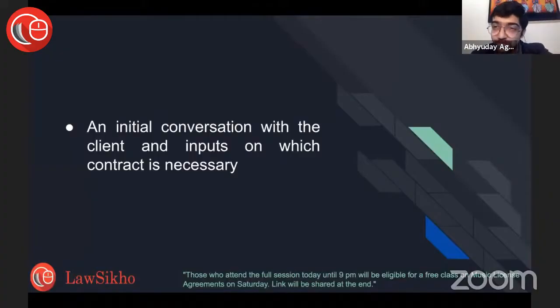Then you realize there is some license missing. Then you realize there's some employment agreement missing. So the request for one agreement turns out into a request for 4 agreements or 5 agreements. So you cannot go by what the client says. You must have an initial conversation.